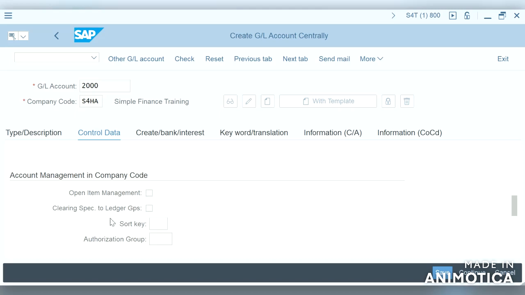So let us move on to clearing specific to ledger groups. It works similar to open item management. If we activate open item management, it will be activated only for the leading ledger. If we want to activate it for other ledgers, we need to activate this checkbox for the other ledgers.